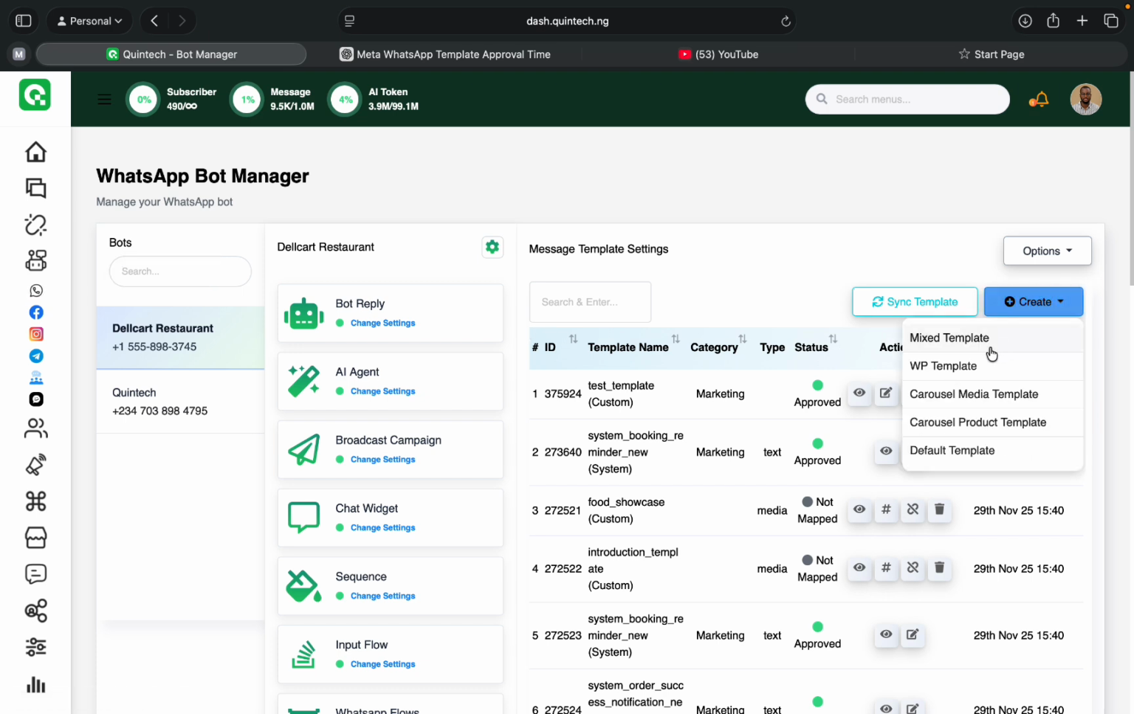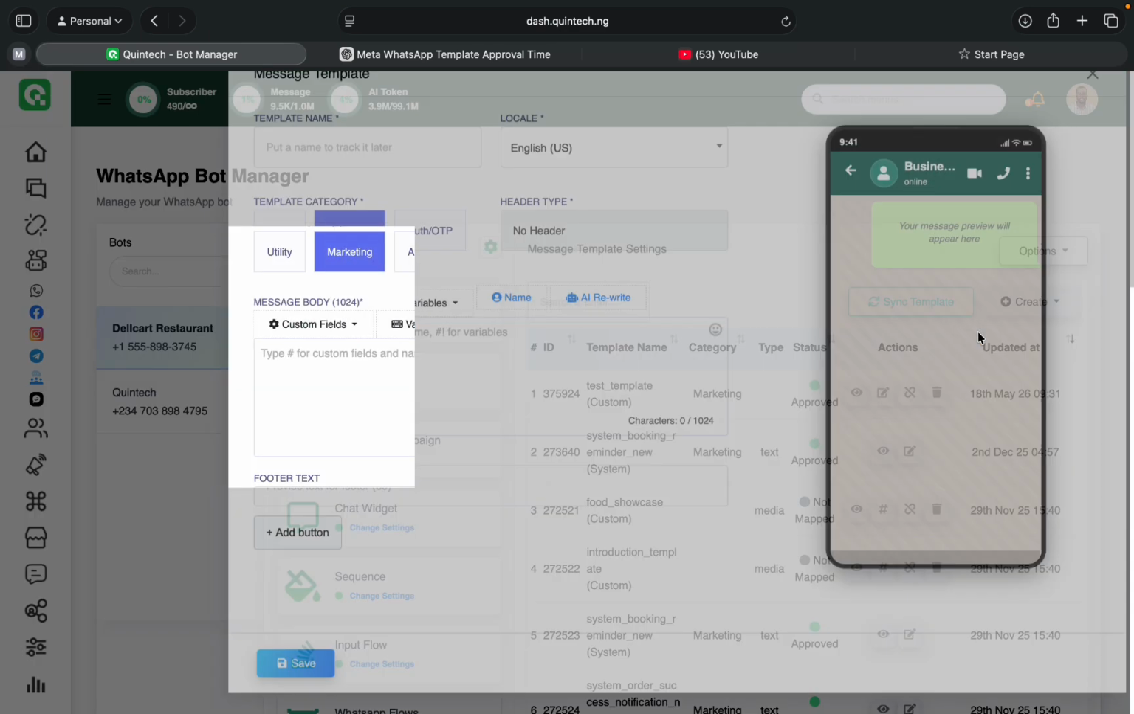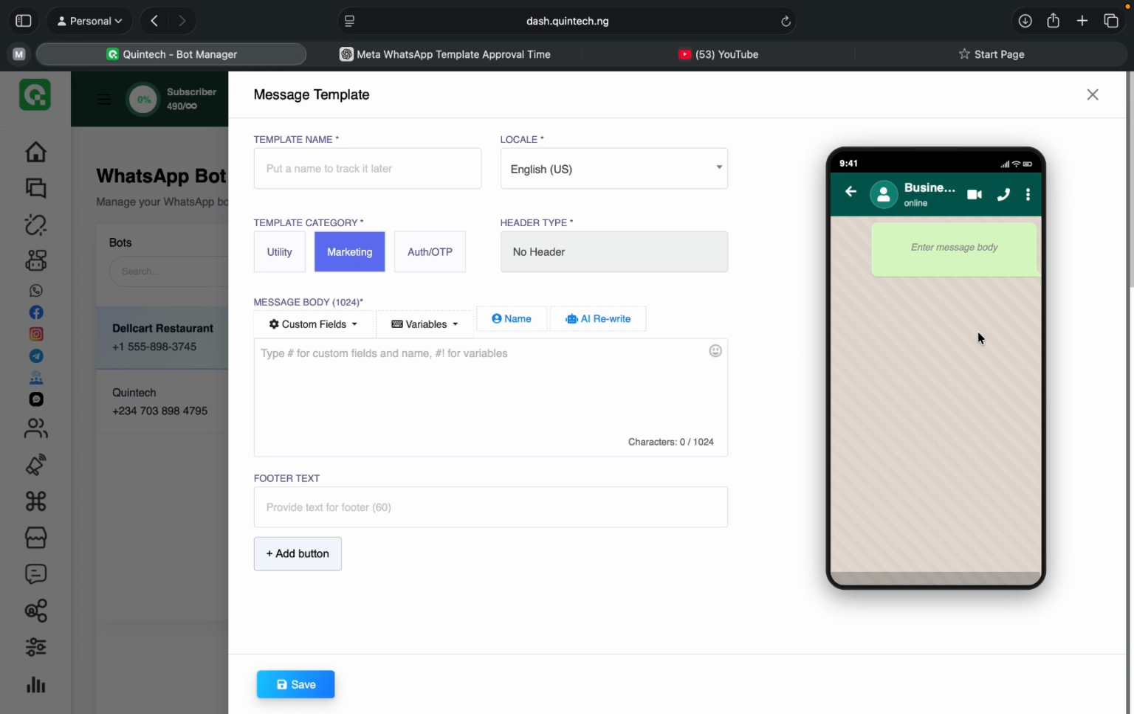There are a couple of other options that we can also look at. You can decide to check any of these out just to see how they are. But in this video we're going to look at the mixed templates. Now as you can see here, we have to give a template name and also select a category. So in this case, let's assume we are doing a Black Friday offer.